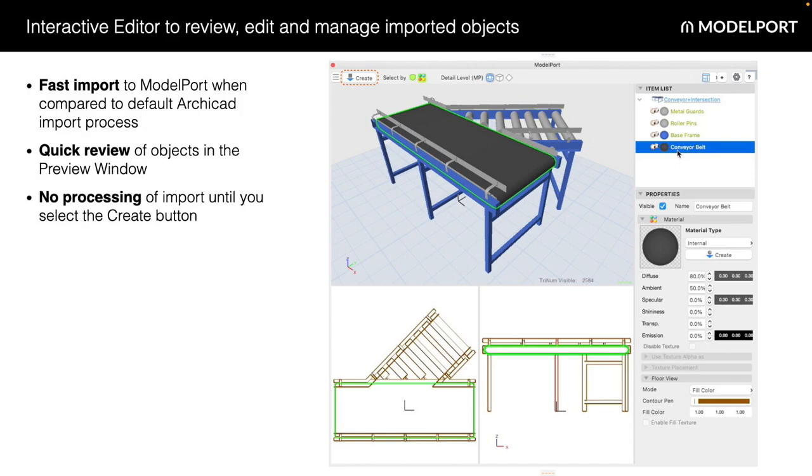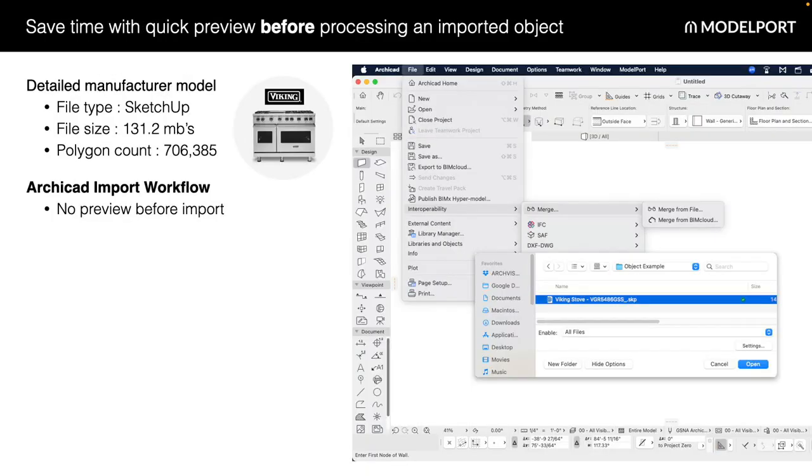With ModelPort, I can import not only this one object, I can import 50 objects, and they would all start listing in my items list there. And it would only take a couple of seconds each to bring those in. Then when I review through those, if I brought in 50 and I only need 5, I simply create and import those 5, and those other 45 I can close. And let me show you exactly the difference in speed of these two processes.